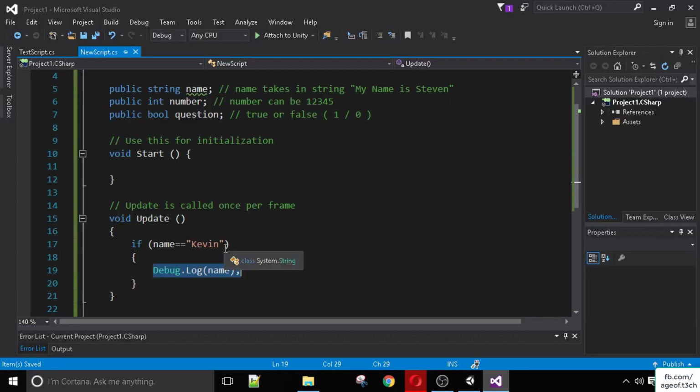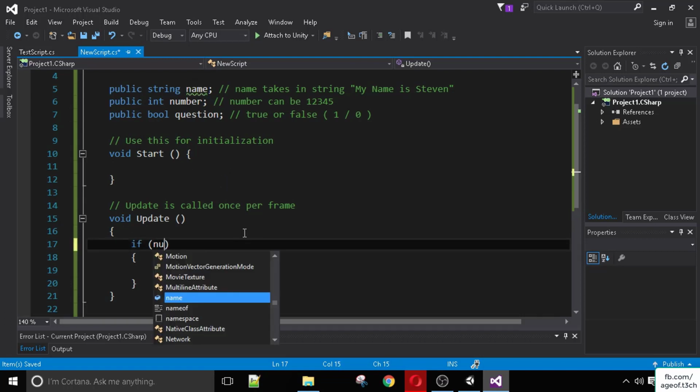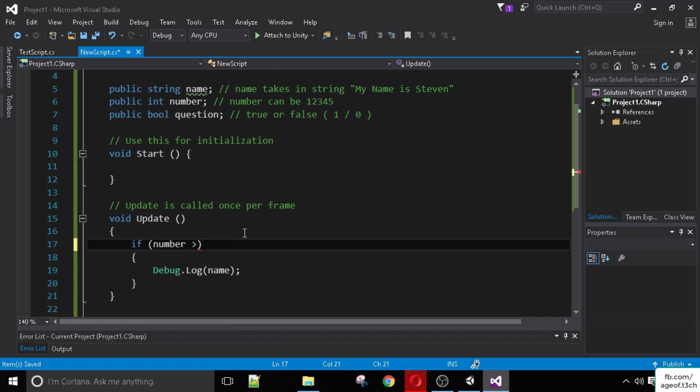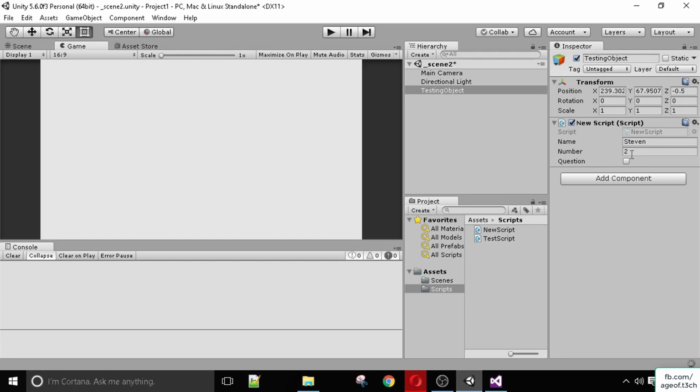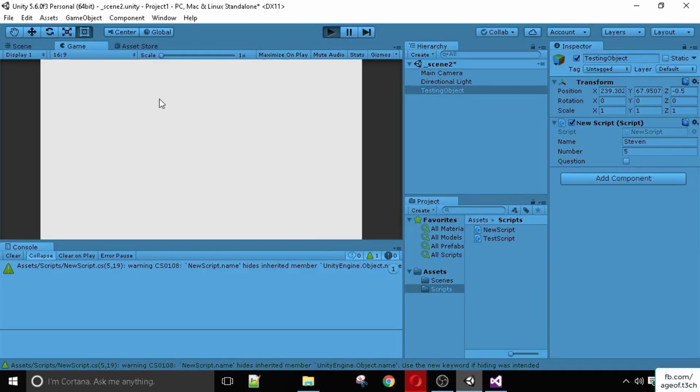We can also compare numbers. We can say if number is greater than, let's say 3, and we can just debug.log the number. So let's save that, and currently number is 2. Let's set it to 5 in the inspector tab. So if I run the game, we now have 5 debugged.